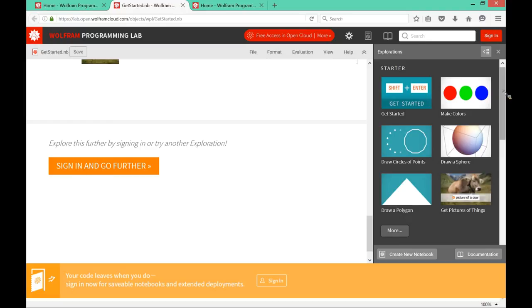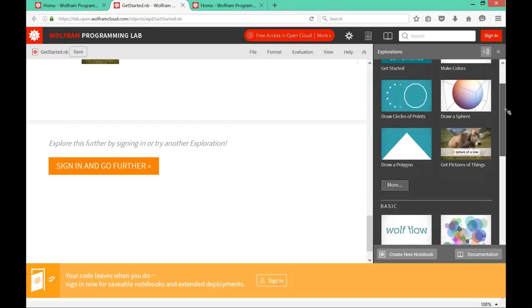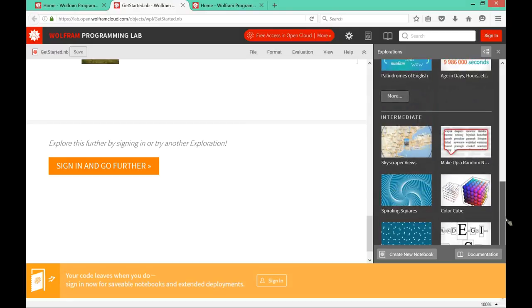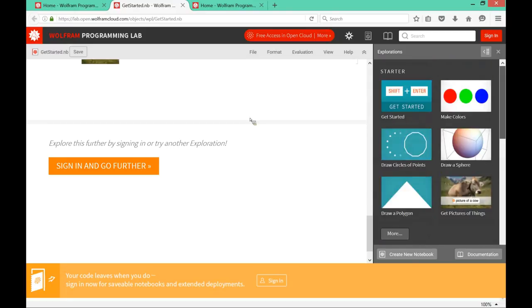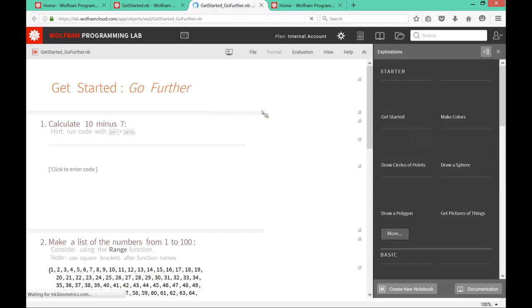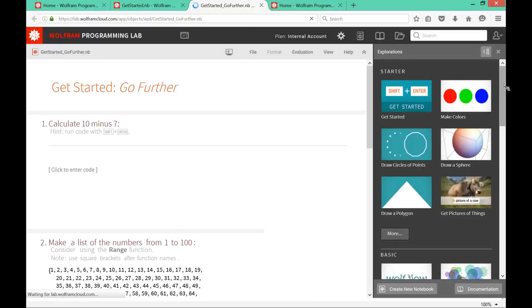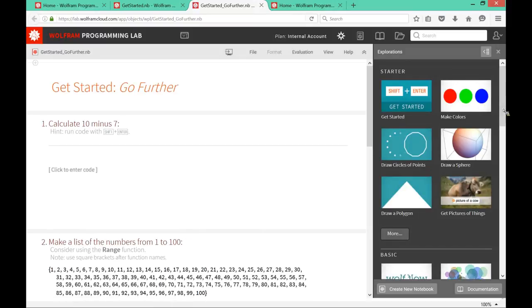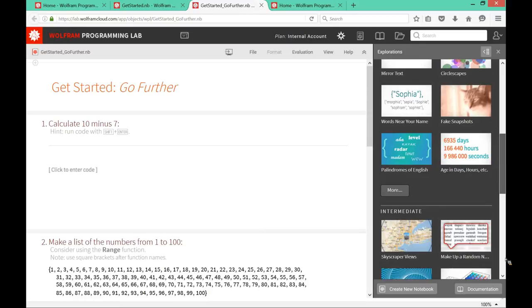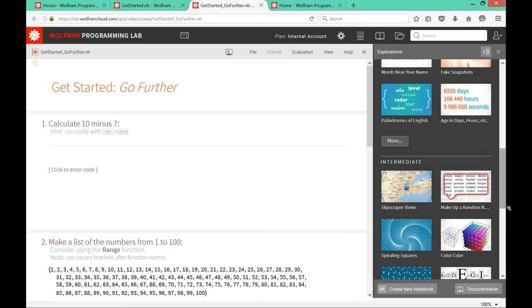So the free version, well, the open cloud version has all these explorations, and you get to use the exploration itself. If I create a free account and then I sign in, I'll get access to the Go Further notebooks, and I'll also get access to more explorations over here. So I have an advanced section of explorations now.